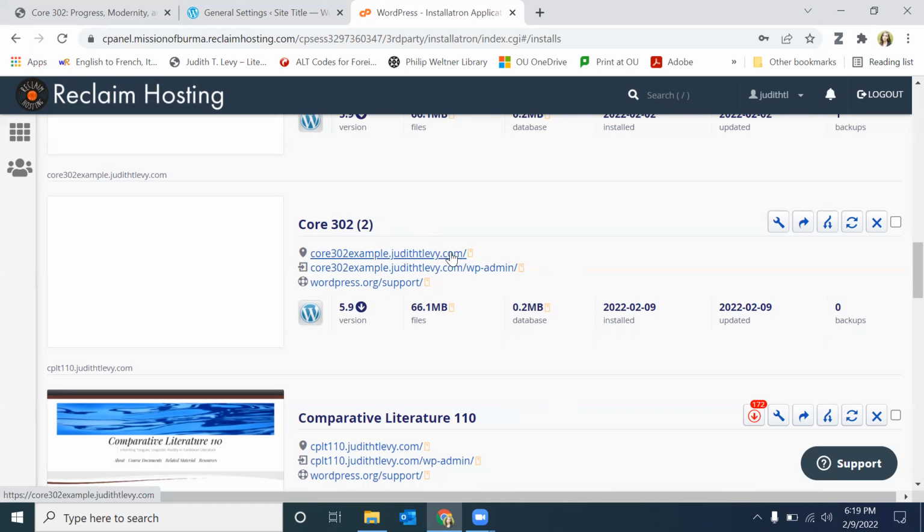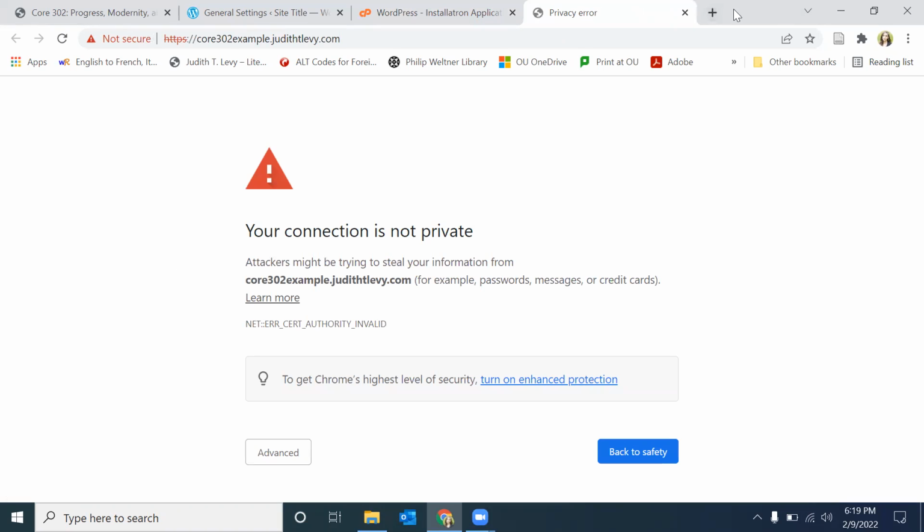Once it's finished, you can use this link to click to go to your website. You can use this link with the -WP admin at the end of it to go and edit your website. So first I'm going to click to see if it's working, just to make sure. Yep, I knew there was something wrong.